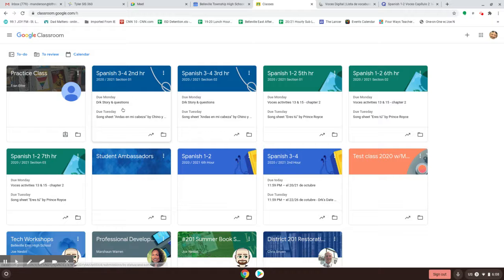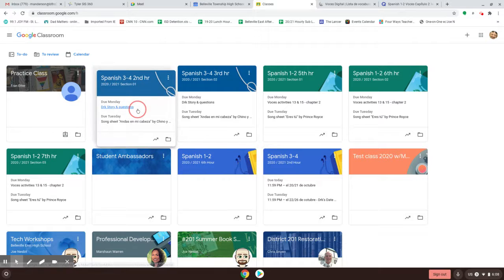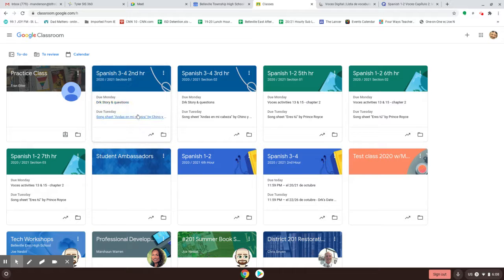And by the way, you can kind of see here what all is going to be coming up, what all is going to be due, and what they will need to do. So you can see, and they can see, what is due. Like for Tuesday, this thing's due. For Monday, this thing's due. And those classes are pretty much the same. They're my second year classes. My first year classes are over here. And so we're seeing the song sheet is due and the Voces activities.